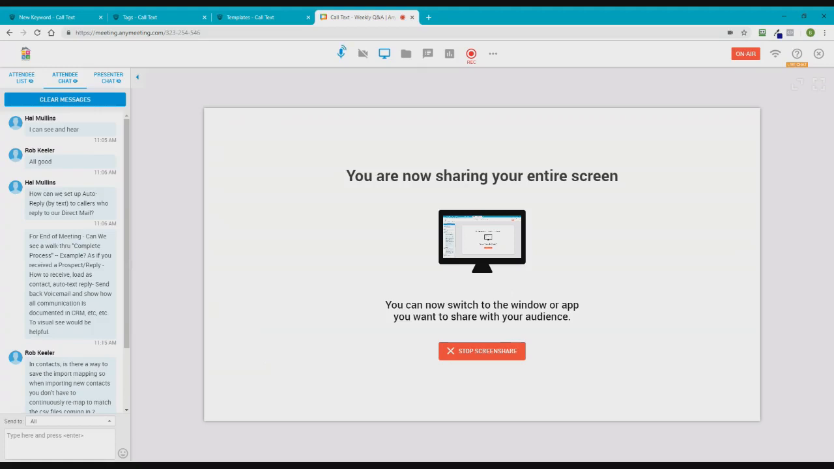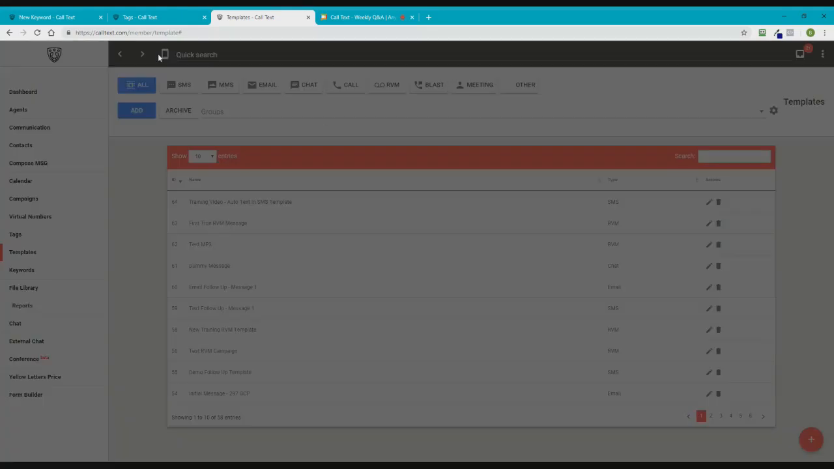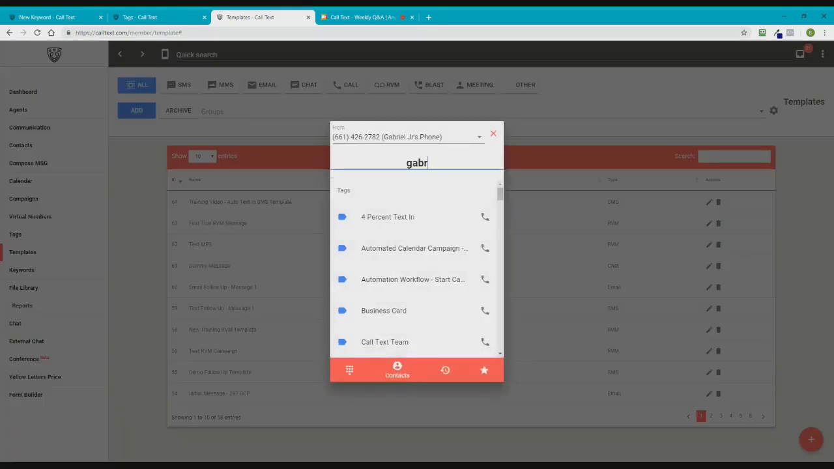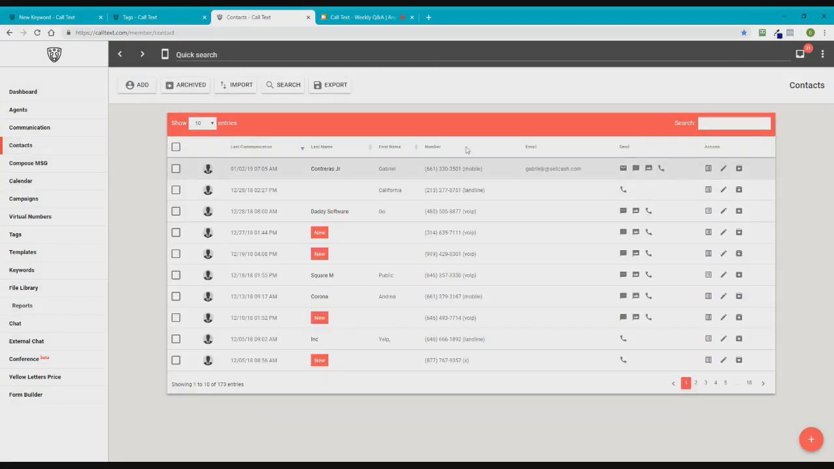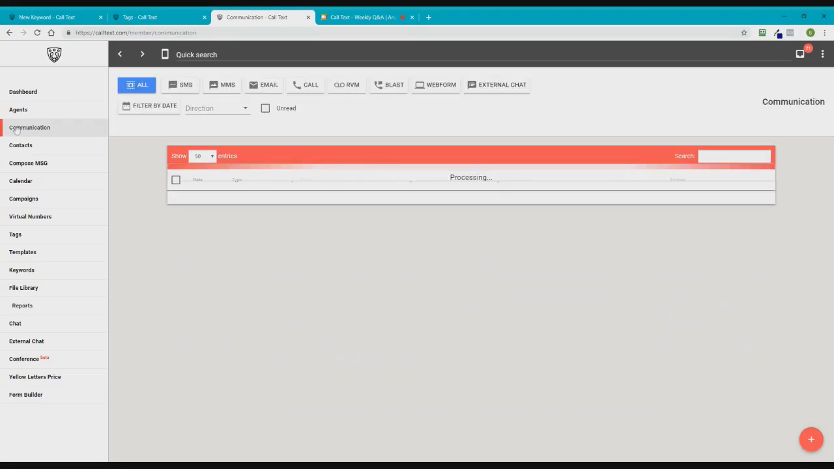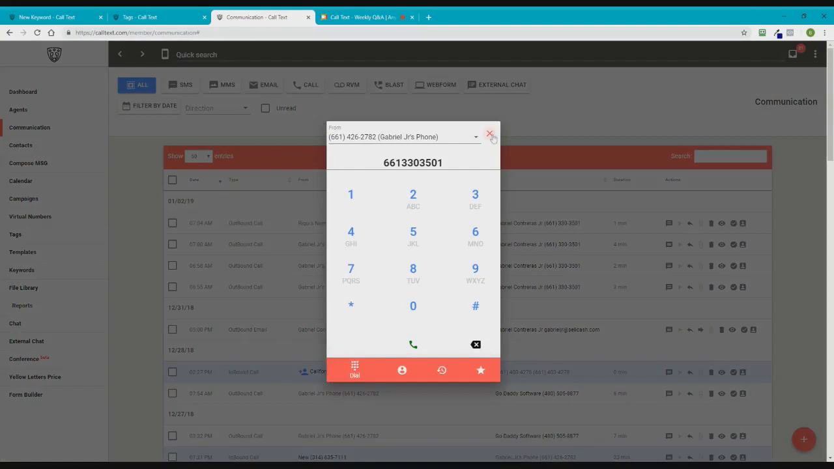So we did the auto text, send back voicemail, show how communication is documented in CRM. Okay, so it looks like you want to send a voicemail. If you just want to call them, it's very simple. You can open up the dialer, and then you can search for them if you'd like. So I can search for myself, or you could come over to contacts and call them from the contacts page, or you can come to communication, and if they called into you, I could just hit reply, and it'll open up the dialer for me to call them. Okay, so that's how you can leave a voicemail or make a call and leave a voicemail.